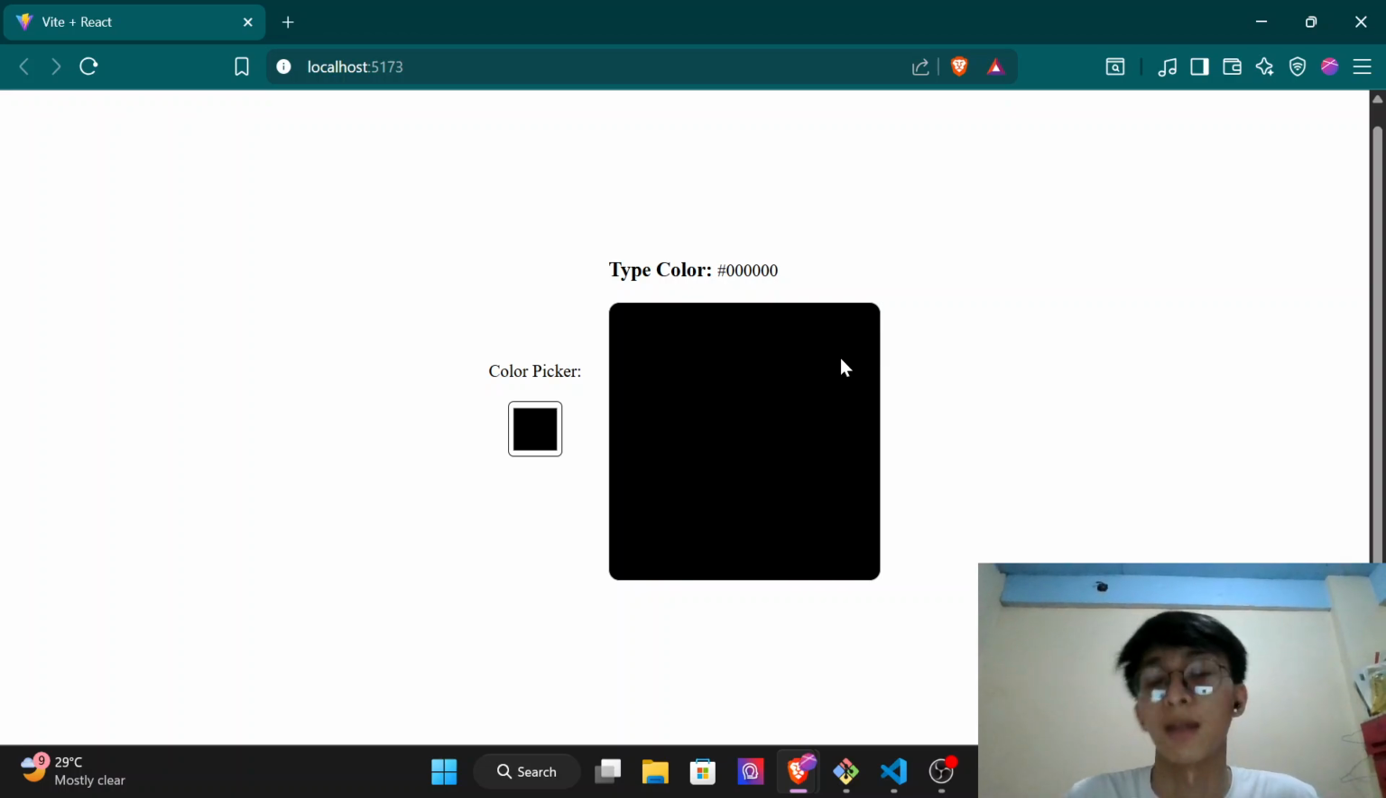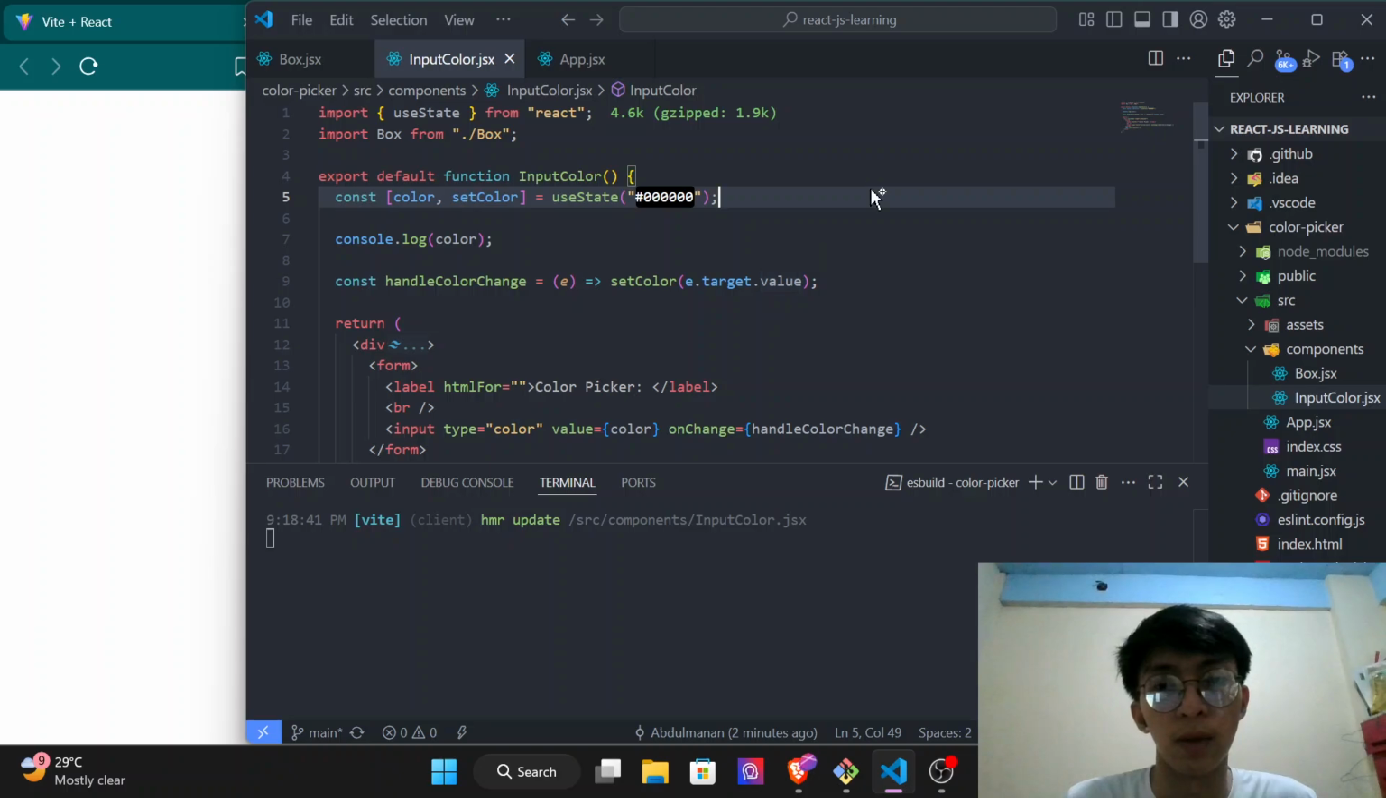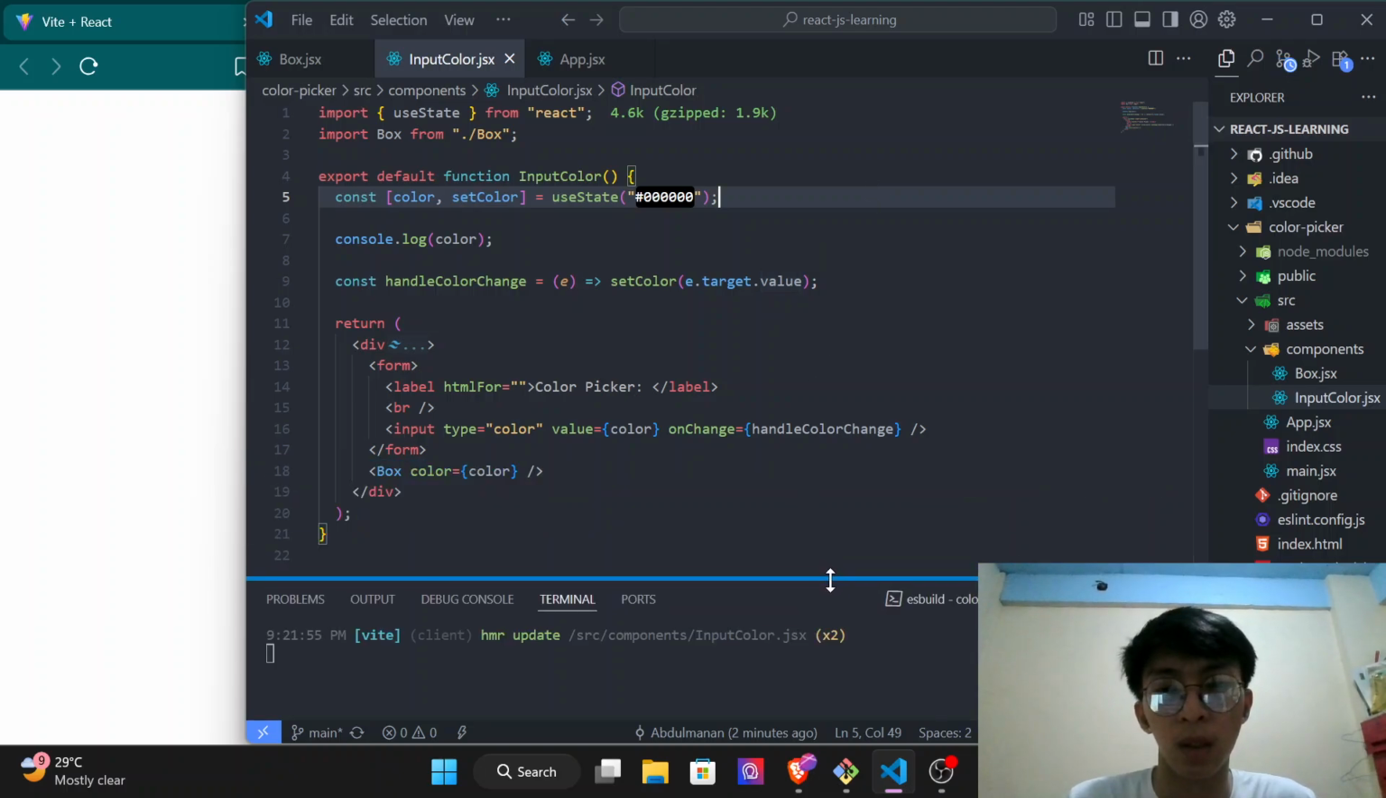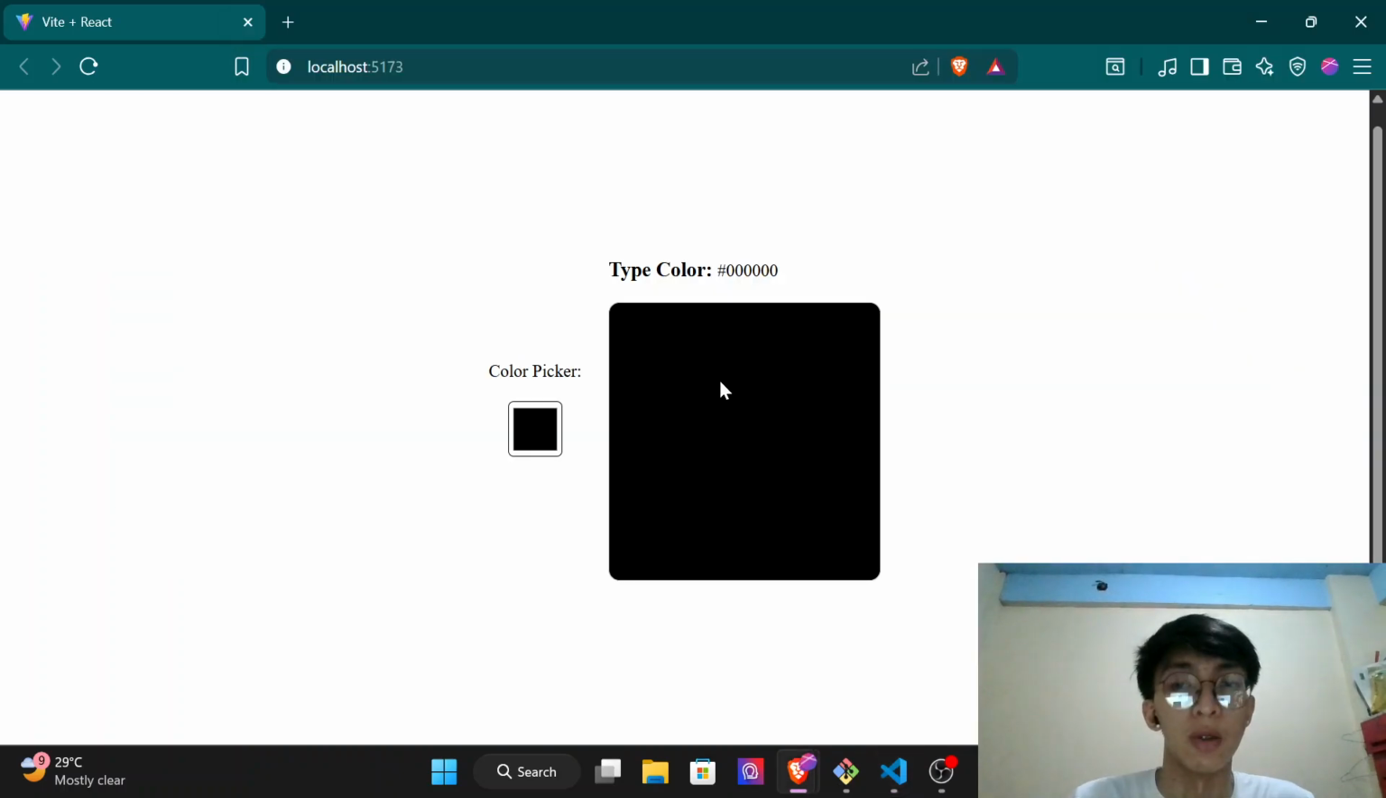So today's activity is about a color picker. Now I'm gonna use React JSX. Now I'm gonna explain to you about the code and the output.